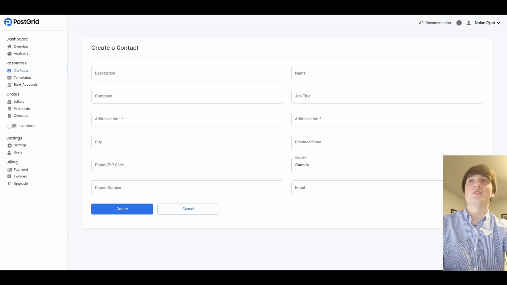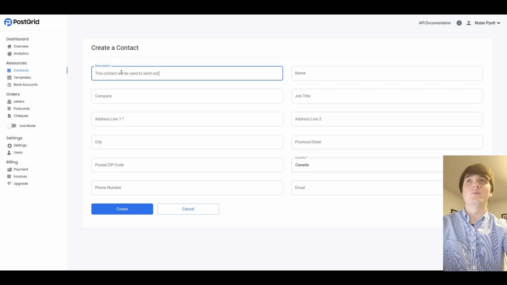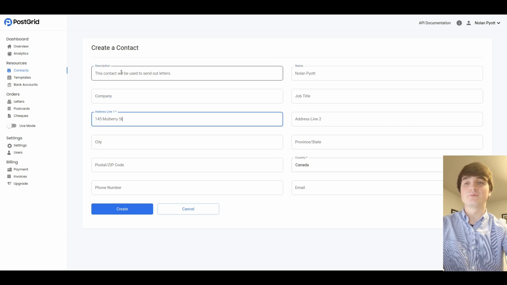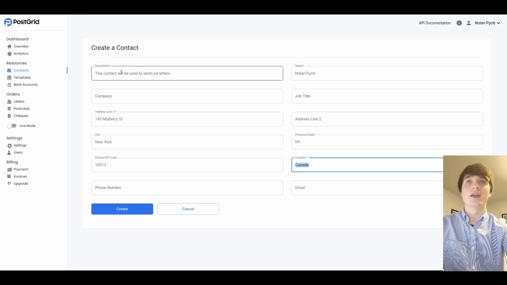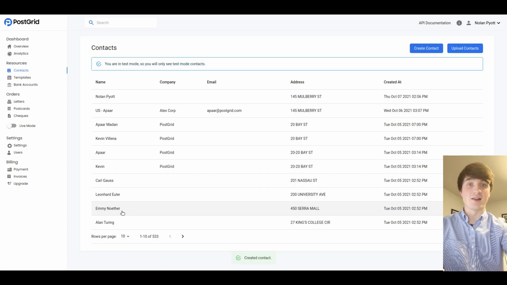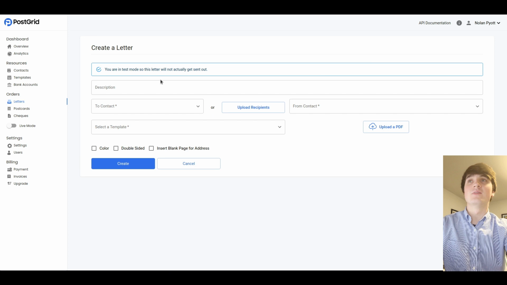Let's go ahead and put in a little description here. All right, we'll put our name in, put a sample New York address in, set the state, the zip code, and the country code to United States. Perfect. All right, everything's set and ready. Let's finally create our letter. Navigate over to the letter creation page, hit create letter.